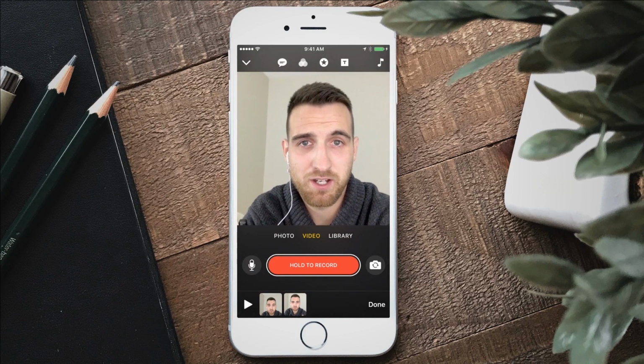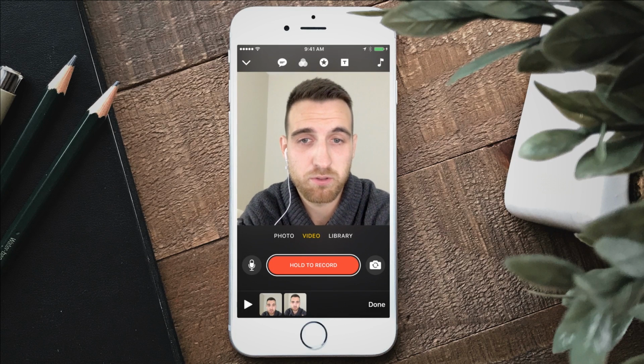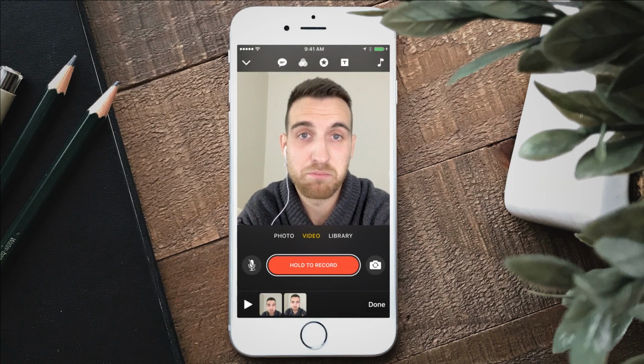If you want the audio to record, then go ahead and leave the little microphone icon on. If you don't want the audio to record, you can click it and mute it.